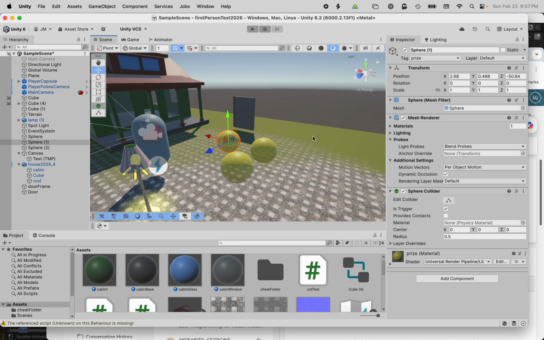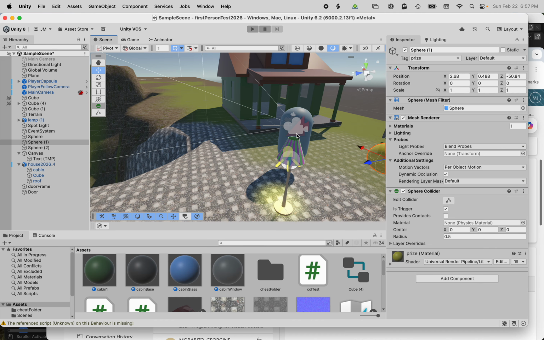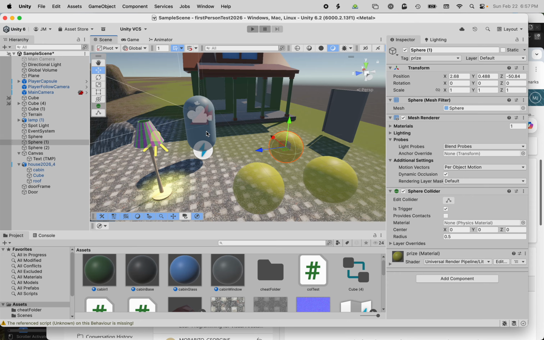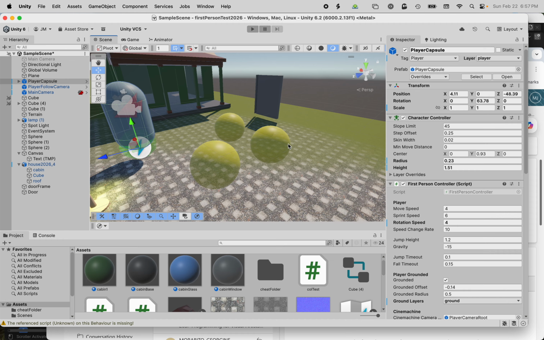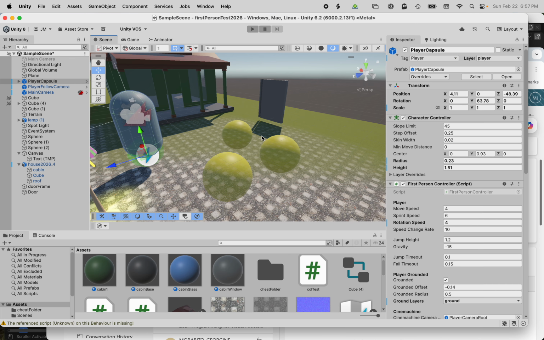So now we need to have a script where we run into the prize, and it makes a score, and it makes that score go up. Okay, so let's look at doing that. Okay, so what do we need? We need to go to our player capsule.